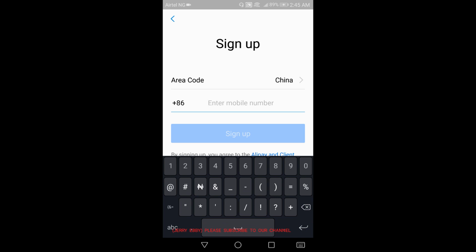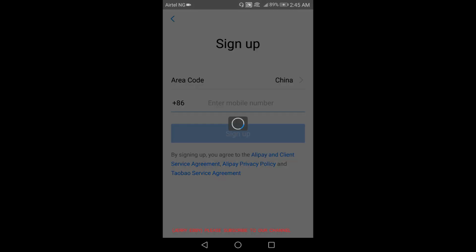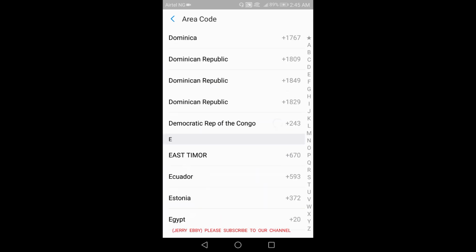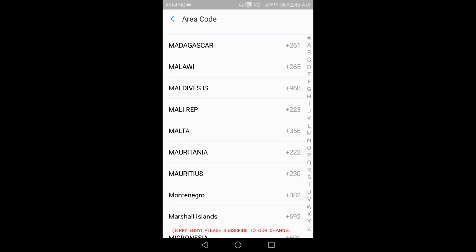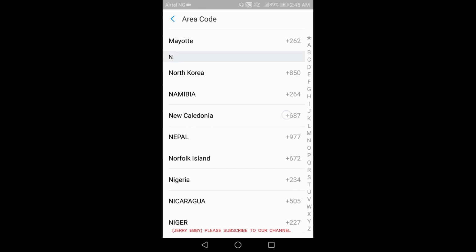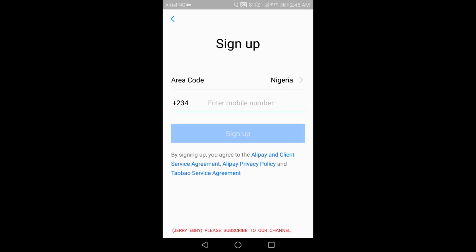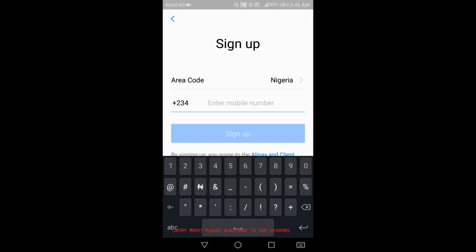Once I click on the sign up, looking at the app, you see the area code is China, but I'm in Nigeria, so I have to change the area code to Nigeria. Now I click on it. I search for Nigeria, depending on the country you are in. I click on Nigeria. Now the area code has changed to Nigeria.